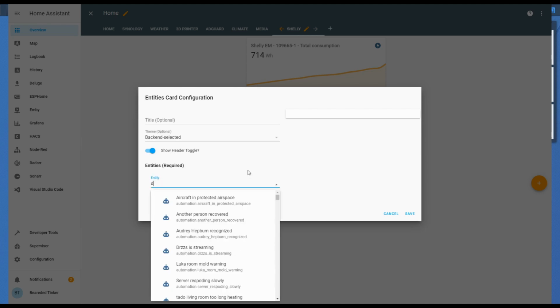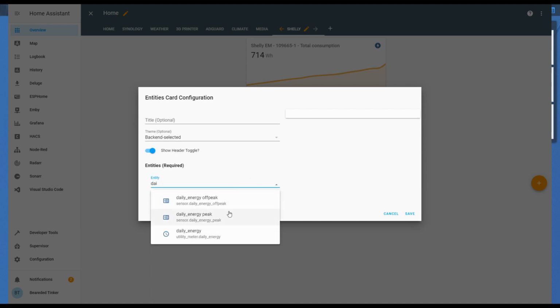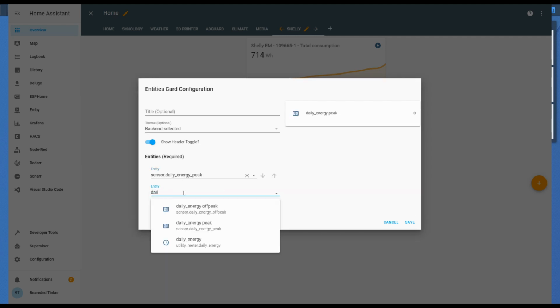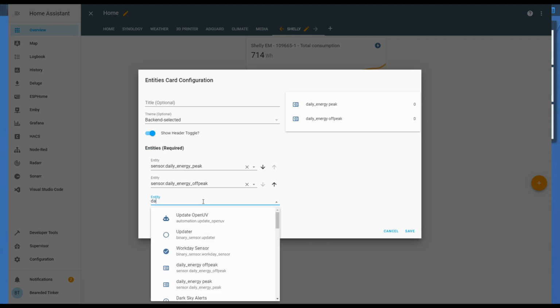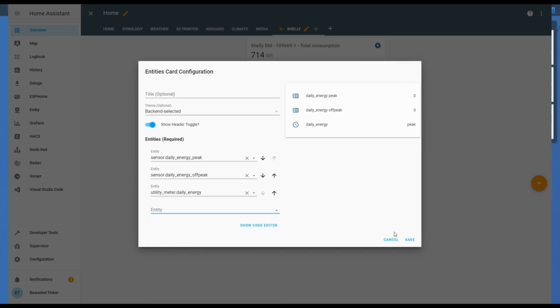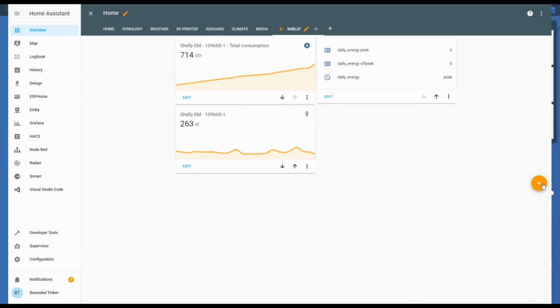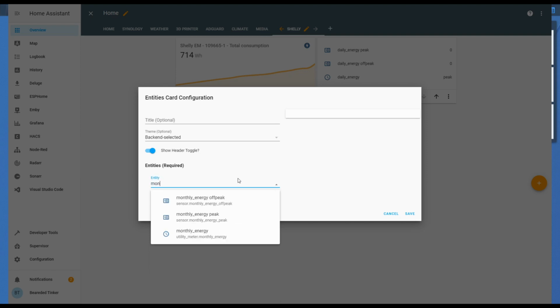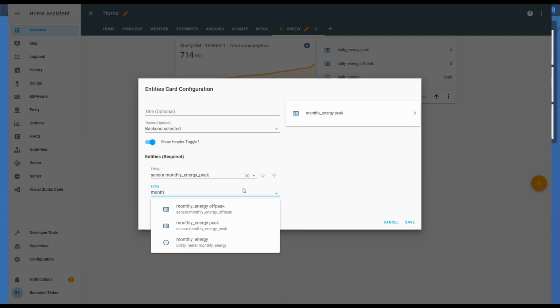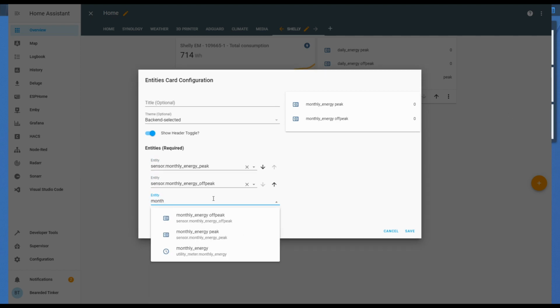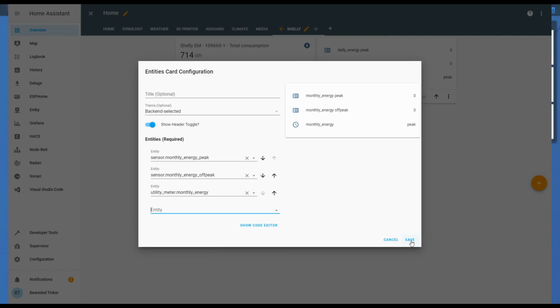One will be called daily. So we now have daily peak, daily off peak, and we can also track whether we are in a peak or off peak. So let's save this. And the other one, we will create monthly sensor. So monthly peak, monthly off peak, and let's track here status, is it peak or off peak.